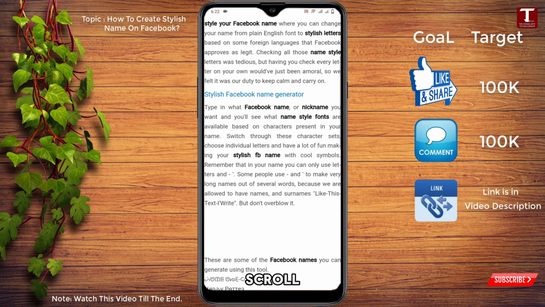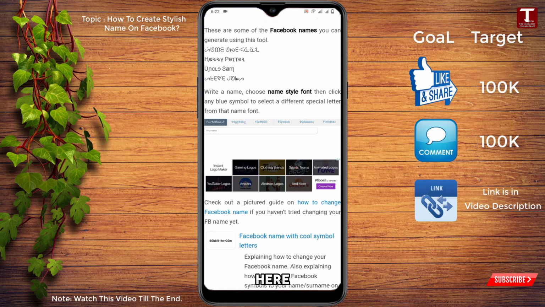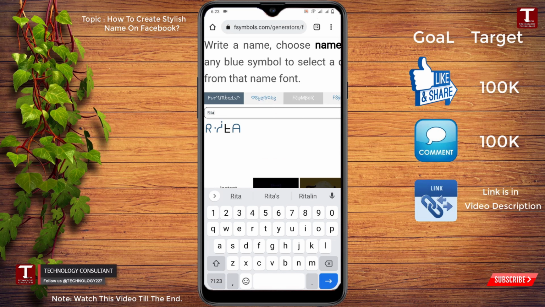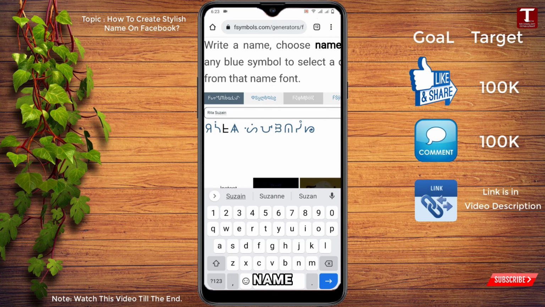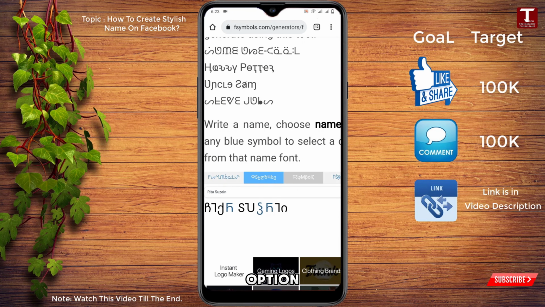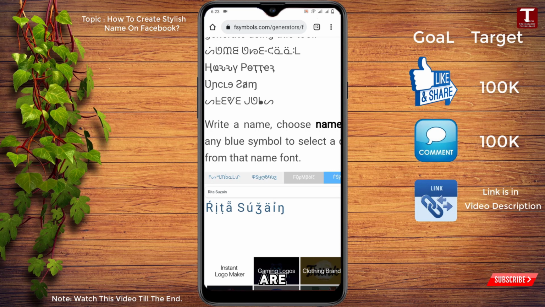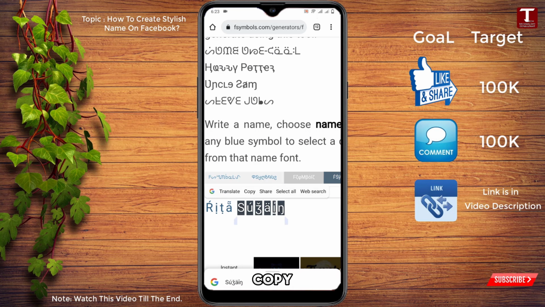And then you have to scroll down. And then here you have to type your name which you want to convert as stylish name. After typing your name, you can choose any other option. You have to click on the next option. If you like this one, you can go ahead. Otherwise, you can change this one. You can click on the next one. So we are going to use this name. You have to copy the name.